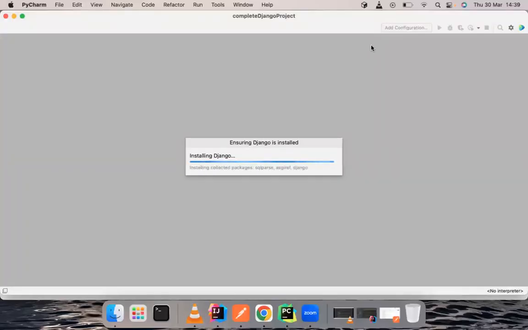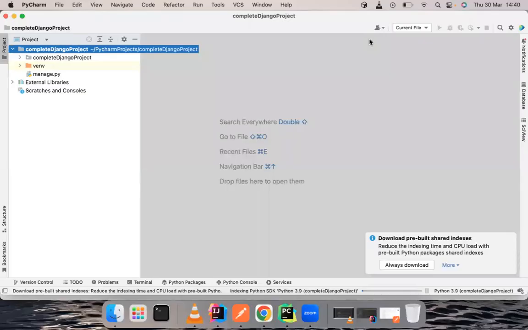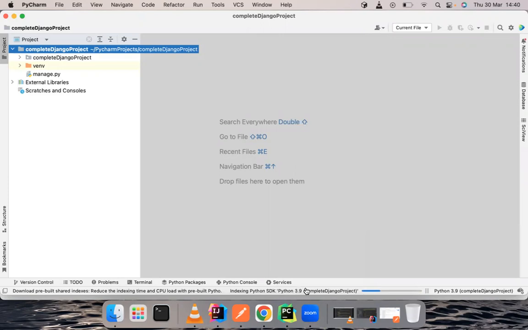As you can see, it's installing our Django and everything looks good. A couple more seconds. Once it's done, we continue. This has installed Django successfully. It's trying to index my Python down here. Some pop-up was here, you could ignore that. And yeah, 3, 2, 1. Looks like we're in business here.